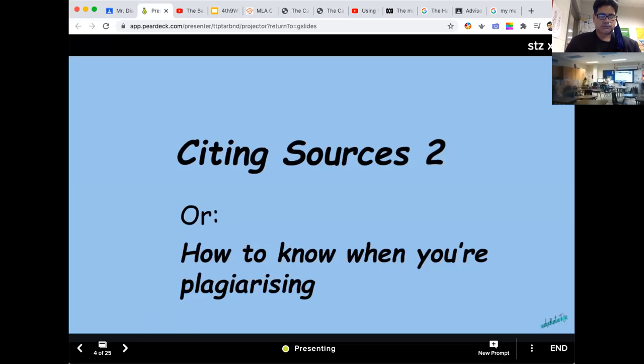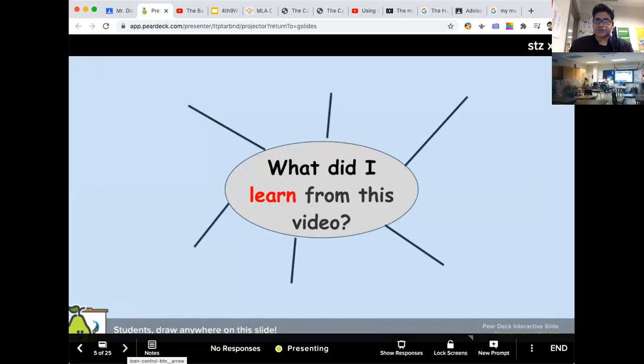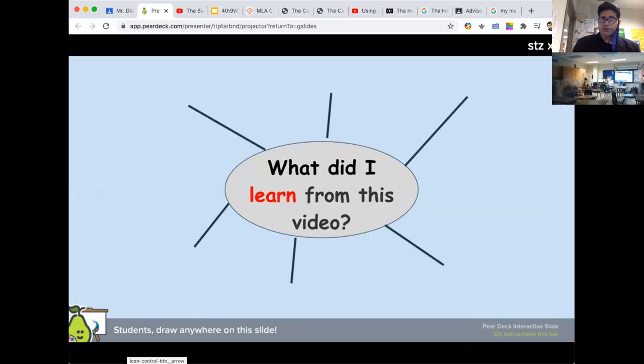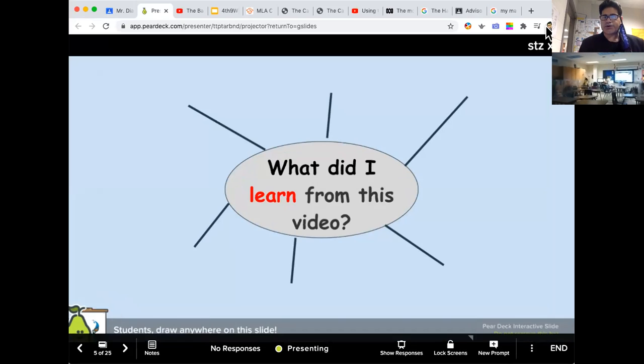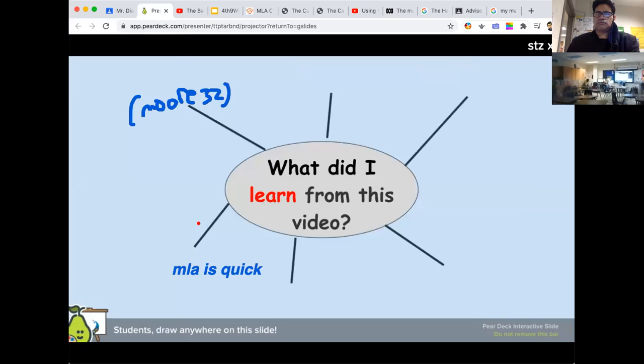Citing sources. Okay, so what did you learn from this video? I'm going to have the people in the class in person come around and annotate on the board. So MLA is quick. I saw some others in the chat. I saw some others in your personal Pear Decks. Okay, but somebody put that they remember this example from the video. MLA is quick.